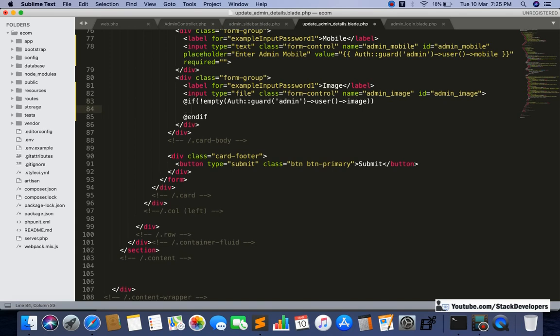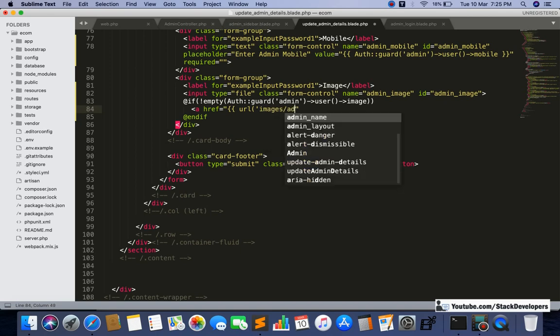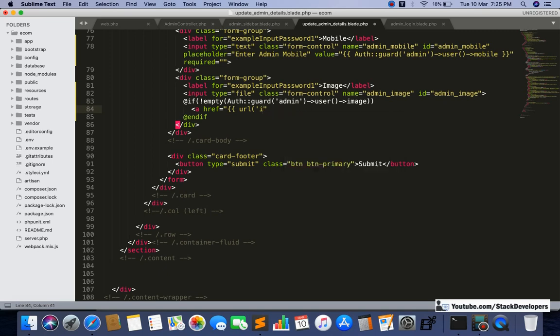First we are going to show the image itself, ref. Here I'm going to show the URL of the image. I'm going to do some URL here, that image URL, images. Image URL we have not created yet, but we will keep it like this for the time being.